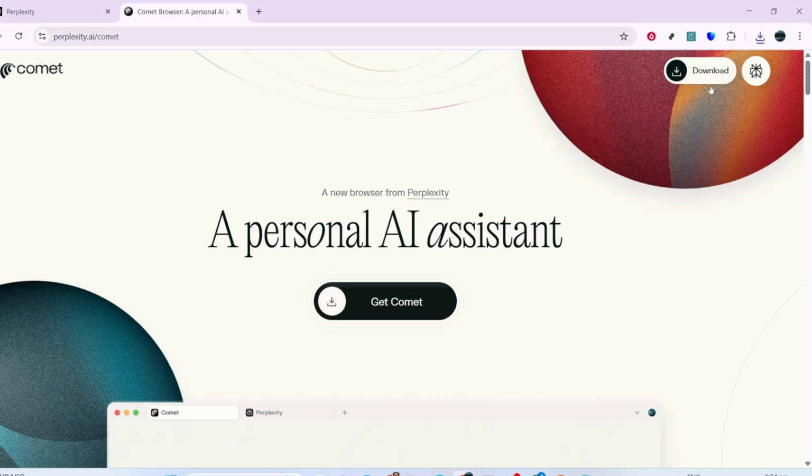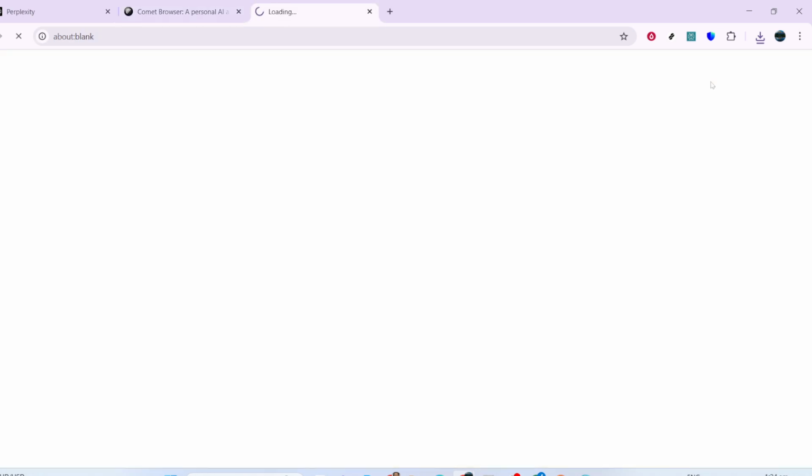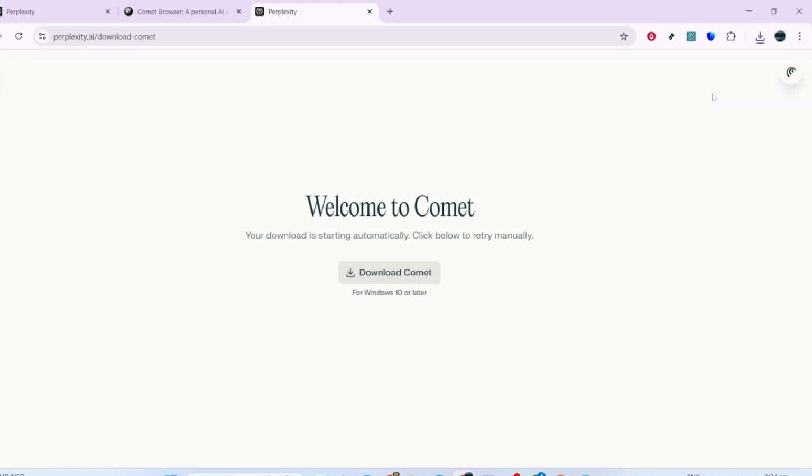Clicking on Download Comet will take you to the download page, and here's where you need to make an important decision: choosing the right version for your device. Comet is designed to work on various operating systems, but for today's instructions, we're focusing on Windows. Make sure your device runs on either Windows 10 or 11, since these are the supported versions. This will guarantee optimum performance and compatibility when using Comet.